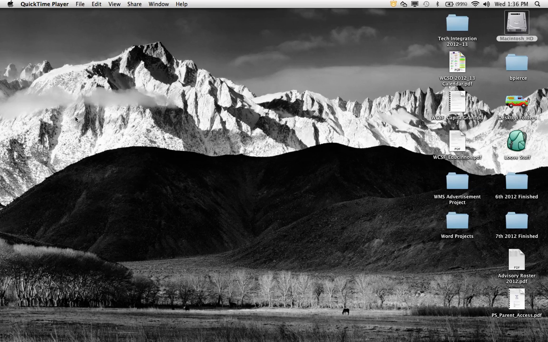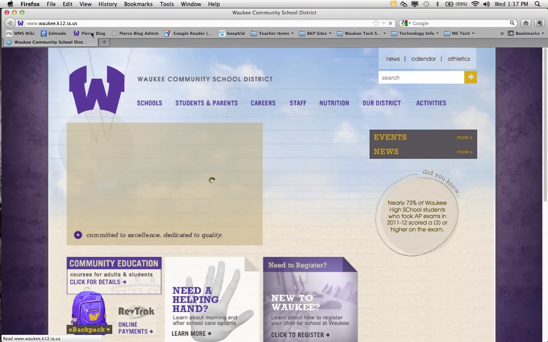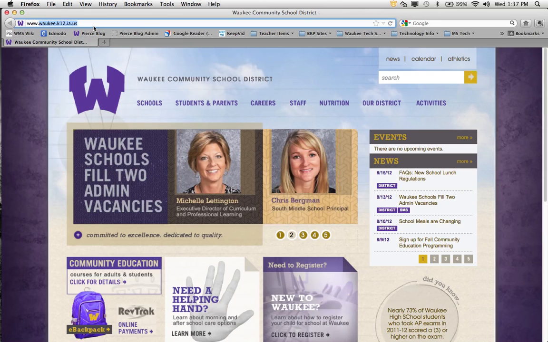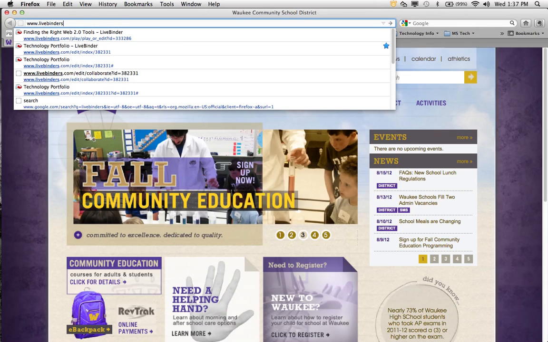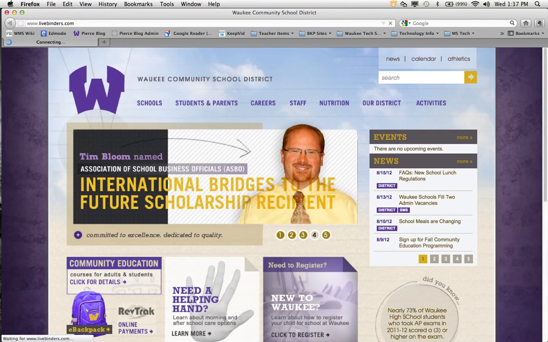First of all, you're going to open up your browser, and you can use Firefox or Safari, either one's fine. I'll use Firefox, and that opens me up to my home page here. What I want to do is come up here where the address bar is and highlight everything to the right of the www dot. And I'm going to type in Livebinders, and I've got to spell it right. Notice it's got an S on the end, livebinders.com. And then if I hit return, it should take me to my Livebinders website.